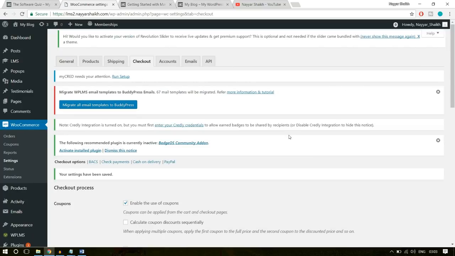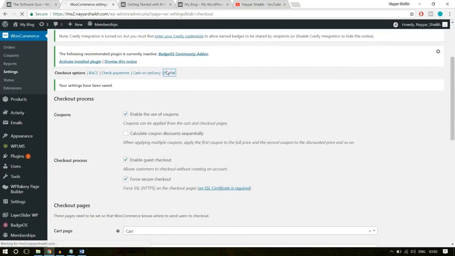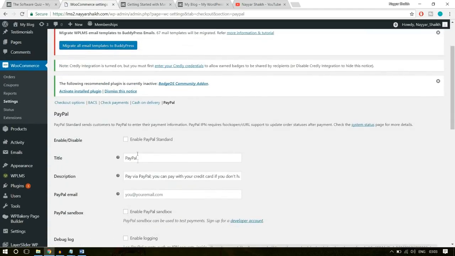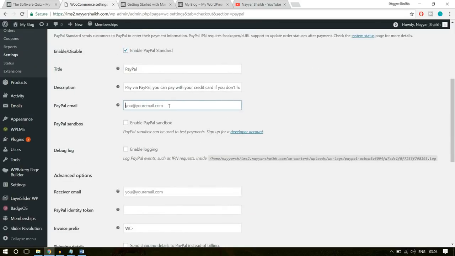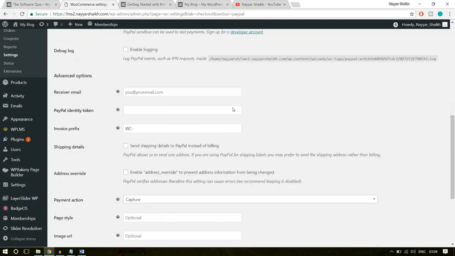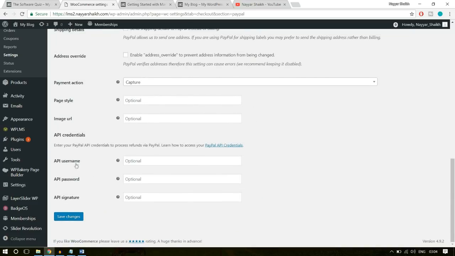Now we have to enable PayPal, so click on PayPal, the last option from here, and tick mark enable PayPal standard, and enter your PayPal email address over here. So I'm entering my PayPal email address, and you can change the title, what it should say, PayPal, and you can also change the title description. Don't tick mark any of these things. Just come at the bottom, and now we have to enter the API username, password and signature.